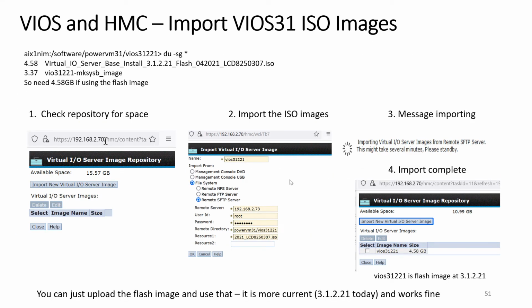You do have the ability to import the VIO server flash image into your HMC. So these are some examples of how you would actually do that. And as you can see, I have imported the 3.1.2.21 image. You only get 15 gig on your HMC for this, so you're not really going to be able to store a lot of images, so be prepared to delete old ones.